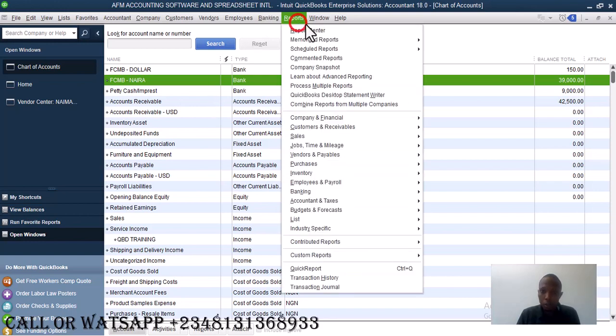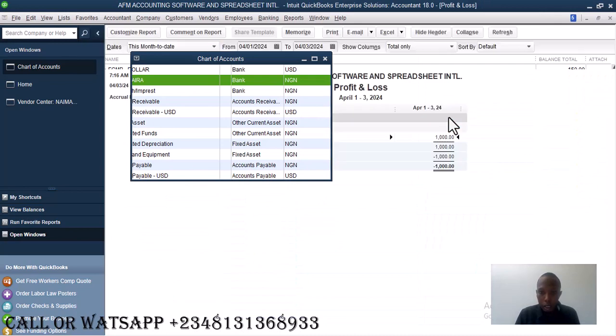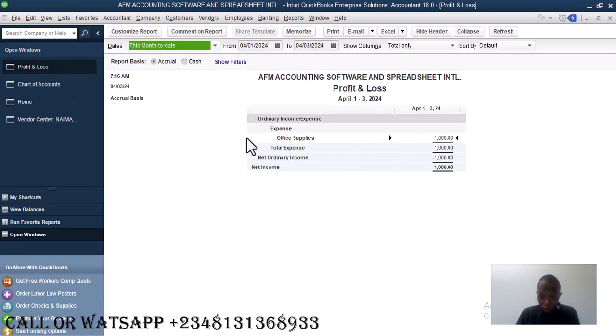So how do you now see the expense you incurred? You go to profit and loss standard. Then I can just filter this to today. Okay, still showing. You can see over here we have office supplies of 1,000. So we have successfully recorded petty expenses.